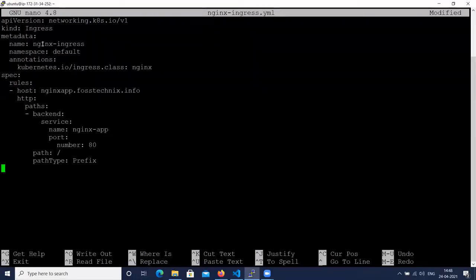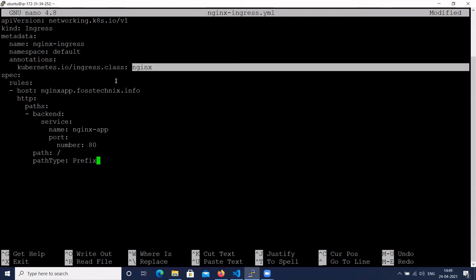Here you can see that kind is Ingress, name is Nginx Ingress, let's deploy in a default namespace. And here we have to add Ingress class. We are using the Nginx. Then let's add the microservices. Okay, so here we have added the microservice for Nginx app.